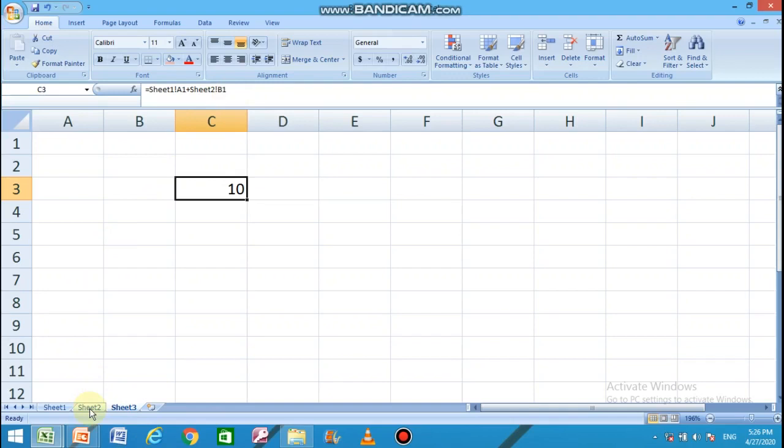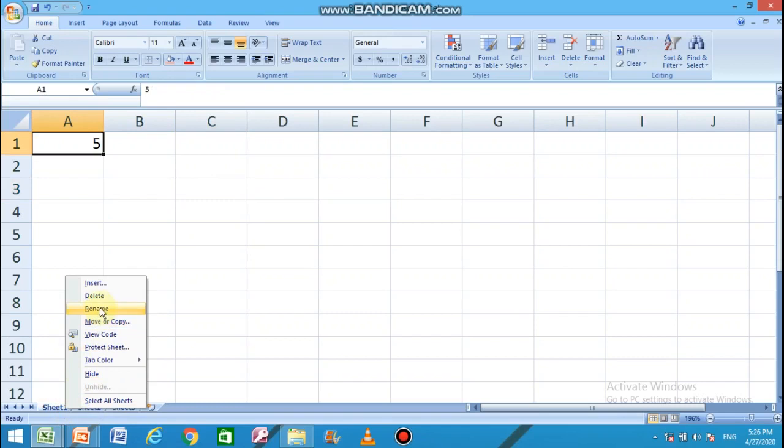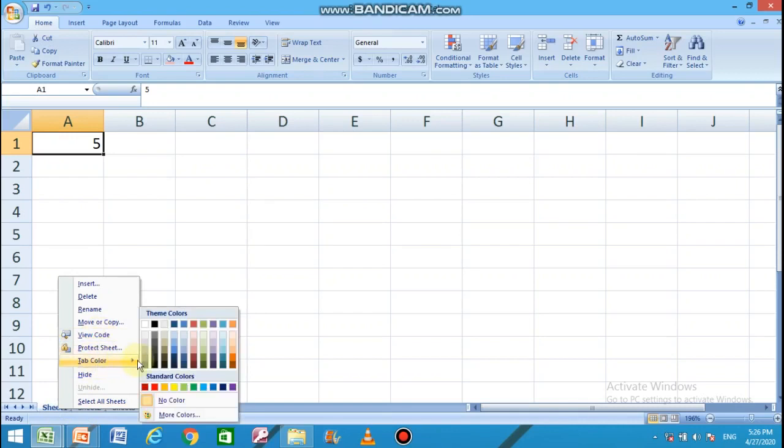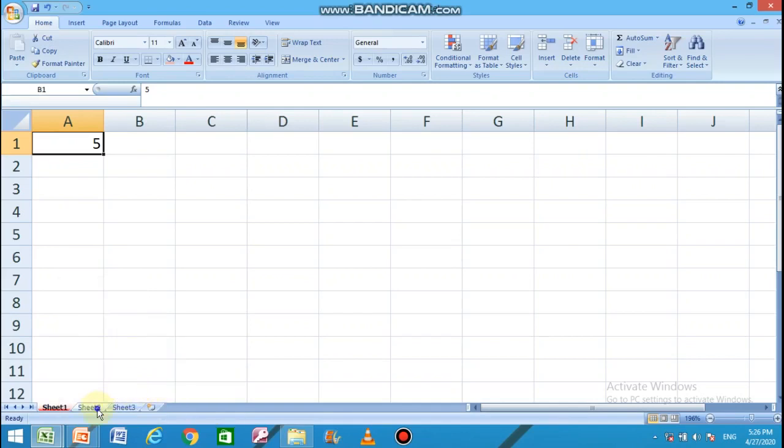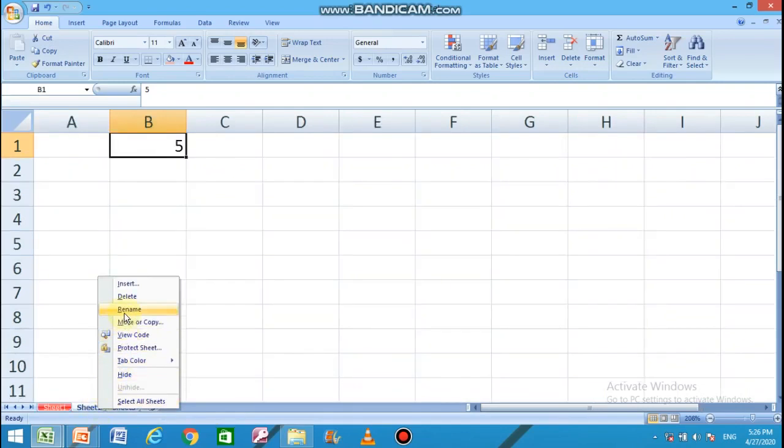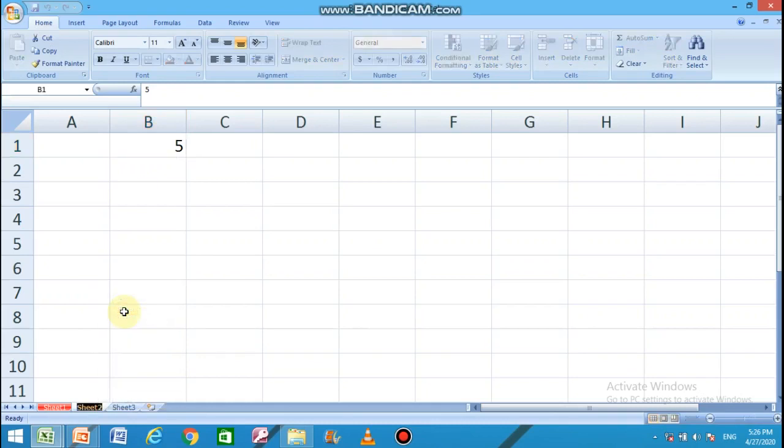Students, you can also color the sheet tabs or rename the sheet tabs by right clicking on the sheet tabs. This is the sheet tab showing 3 sheets. If you want to rename it or color it, right click here, select the tab color option and any particular color. If you want to rename the sheet, you can right click here, select the rename option and then type a name for it. In this way you can rename the sheets.